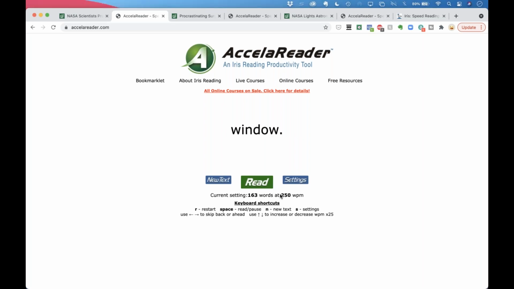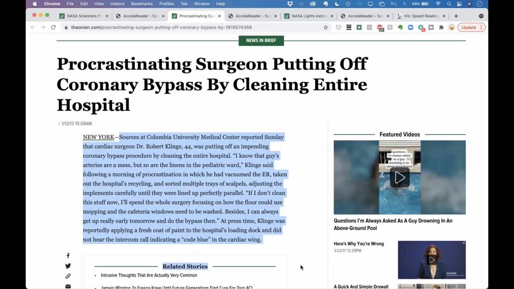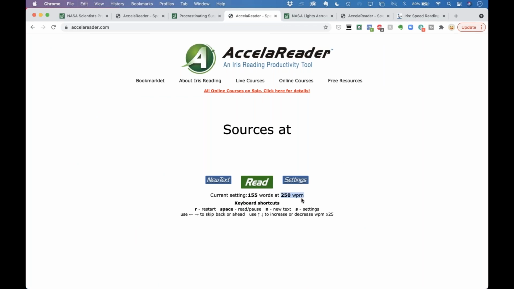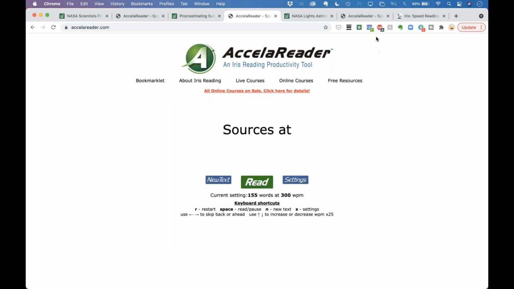Okay, now we should challenge ourselves to go a little faster. If you're comfortable at 250, why not try 300? So here, we'll take a productivity related article. Procrastinating surgeon putting off entire coronary bypass by cleaning entire hospital. Okay, so actually this is another short little article. I already copy and pasted it here. Let's go, instead of 250, I'm going to bump it up to 300. We go to settings, we change the words per minute to 300, and we save. Let's see if you can still keep up. Here we go.